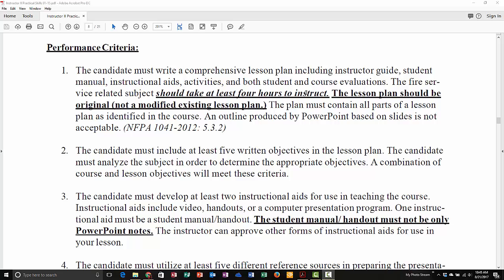And it needs to be an original lesson plan, not a modified existing lesson plan. So make sure you remember those two things.